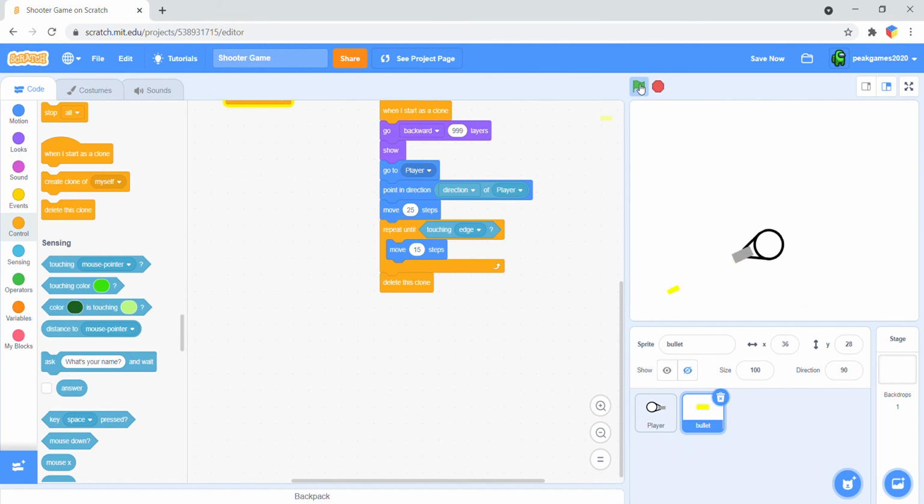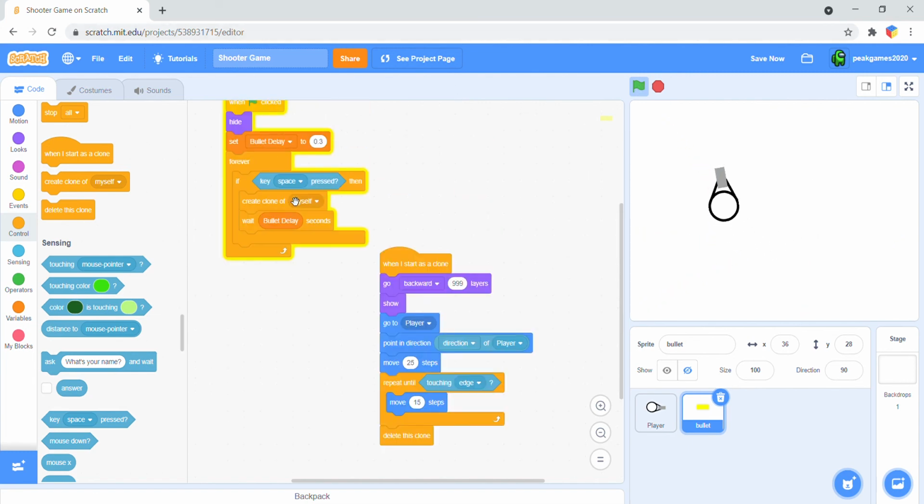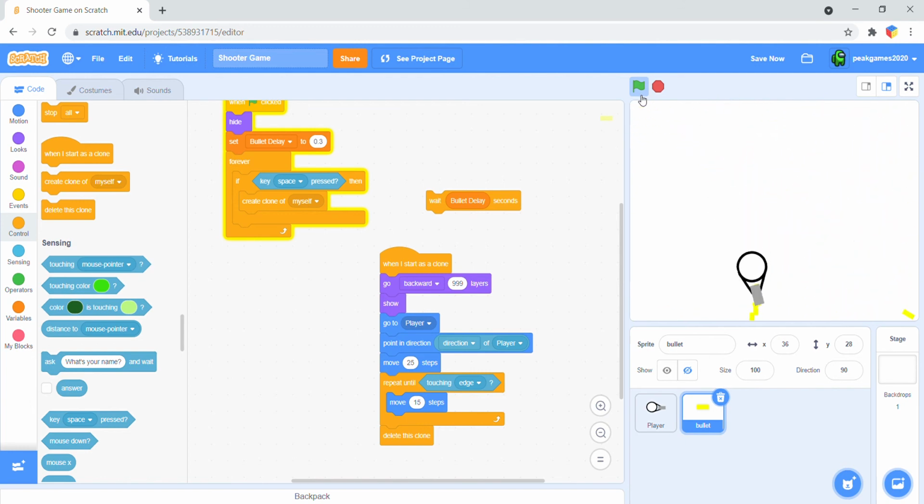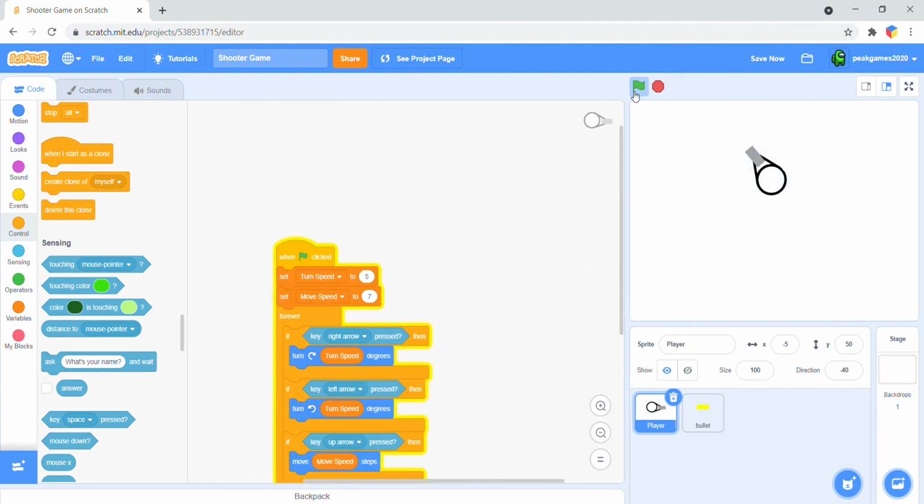As you can see, it can shoot the bullets. Now, let's see what happens if we don't wait bullet delay. It's gonna be like this. Yep, some kind of bullet stream thing. Look at that. It's like a stream of bullets that can kill all the zombies in just one hit. So yeah, let's put this back in. So guys, that is how we're gonna make the player and shoot bullets.